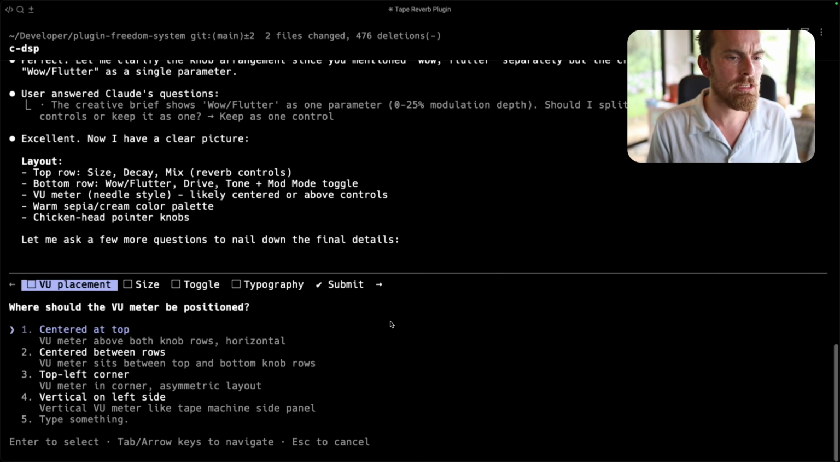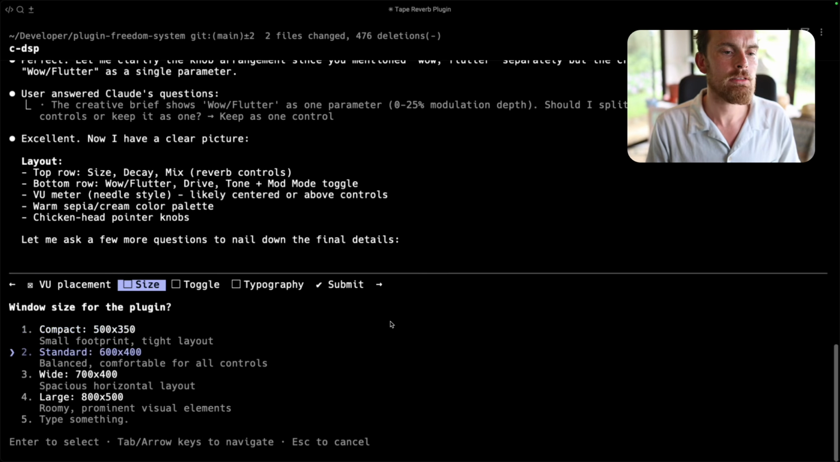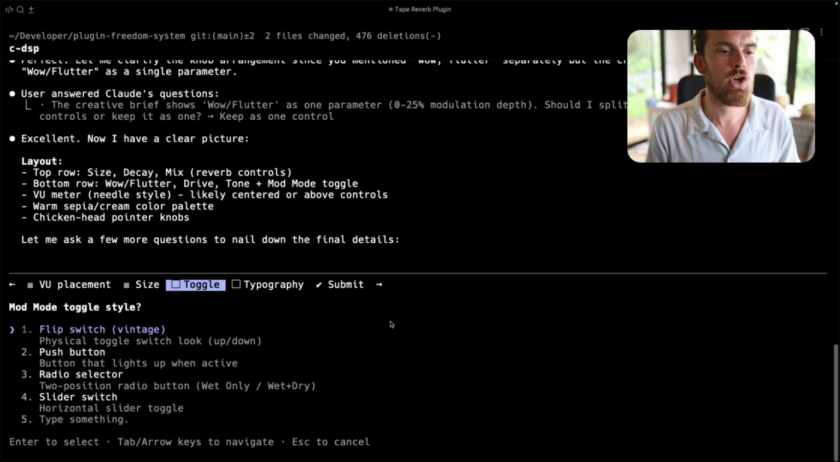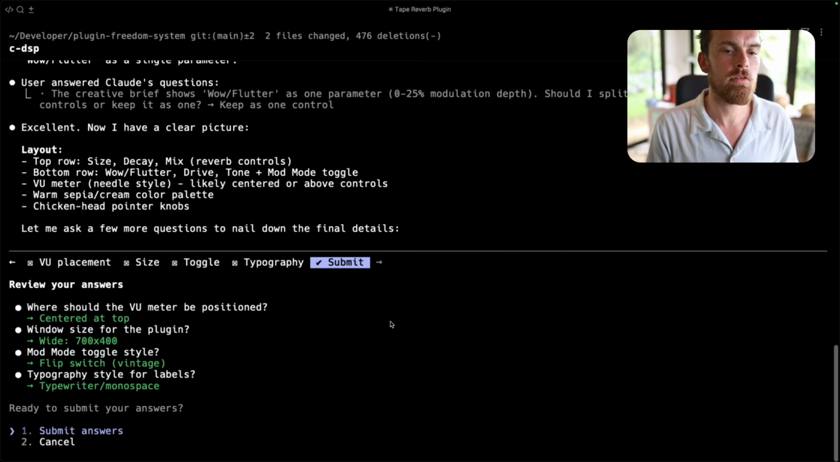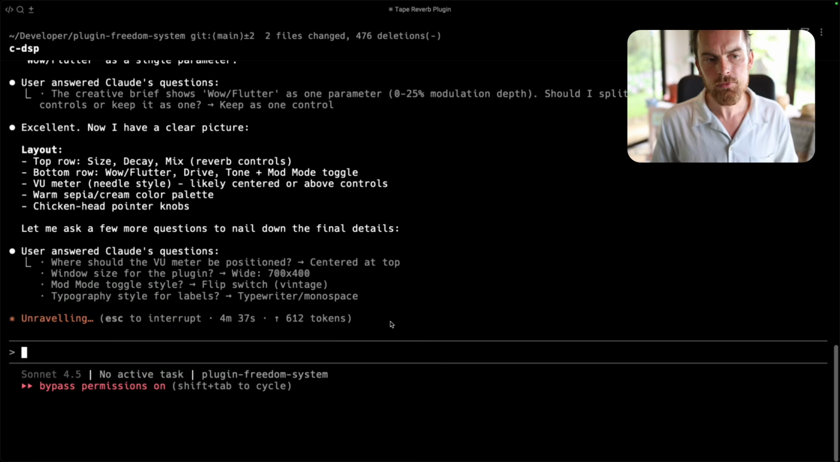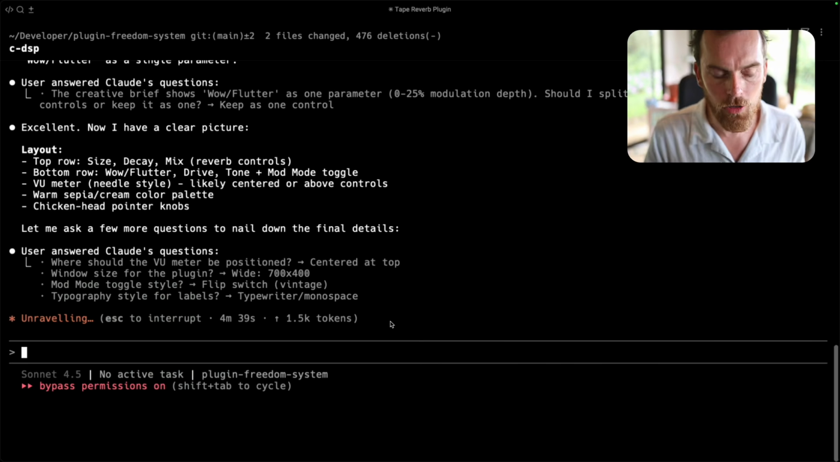So where should the VU meter be positioned? Centered at top for sure. Size, so 600 by 400, 500 by 350. Let's do wide. Toggle, flip switch for sure, up, down, typography. Okay, let's do vintage tech, mechanical feel. Nice, submit.